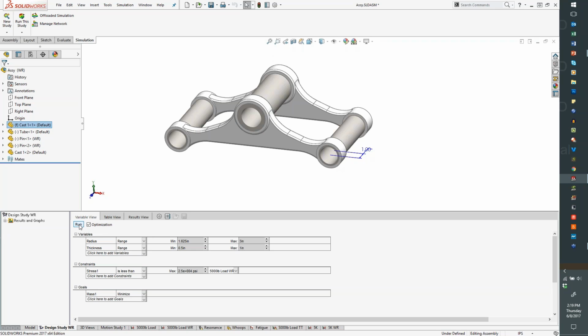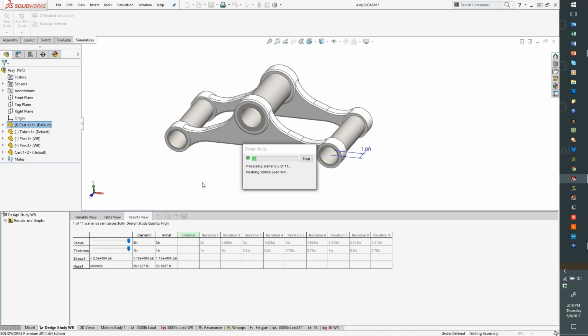And when I say run here, what you're going to see is it's going to run through several scenarios. So it's basically picking the maximums of the range, the minimums of the range. It's going to run the initial, and as it steps through this, you're going to see the different options change.